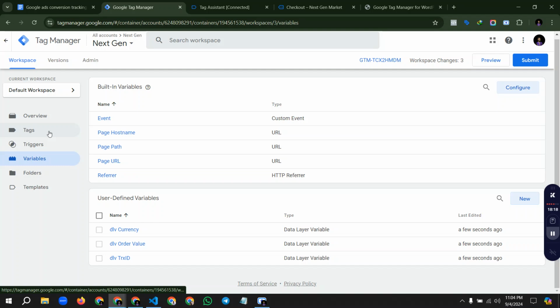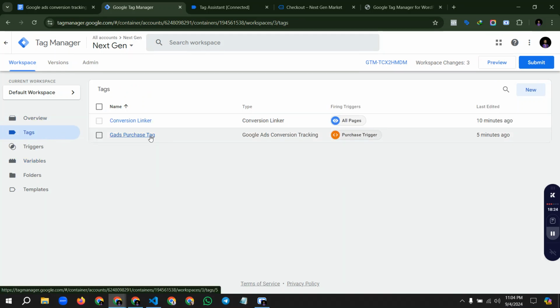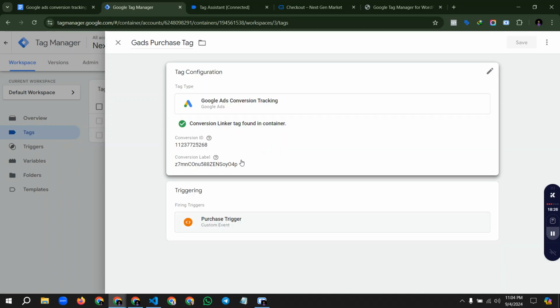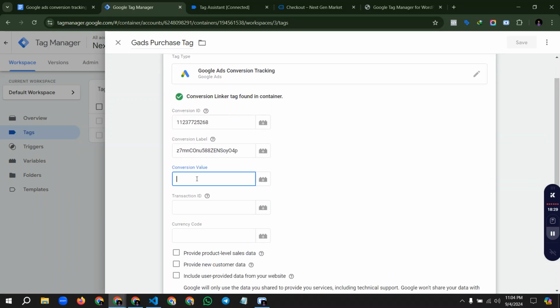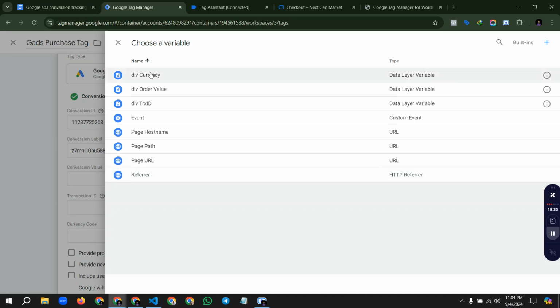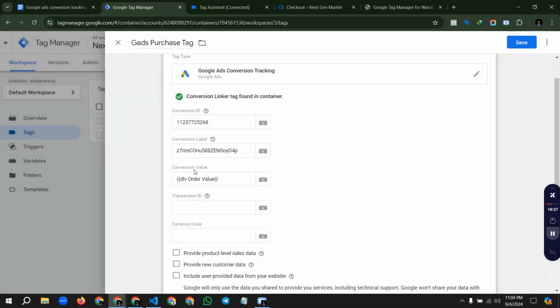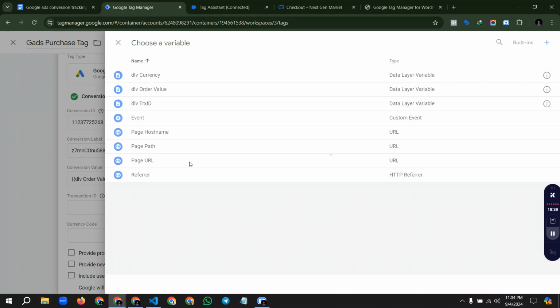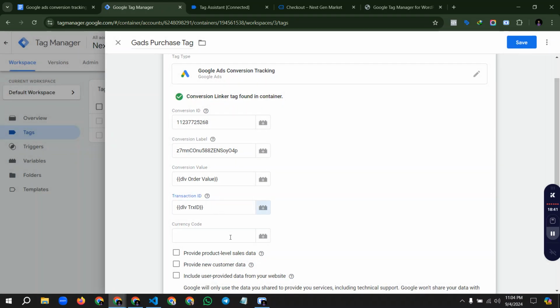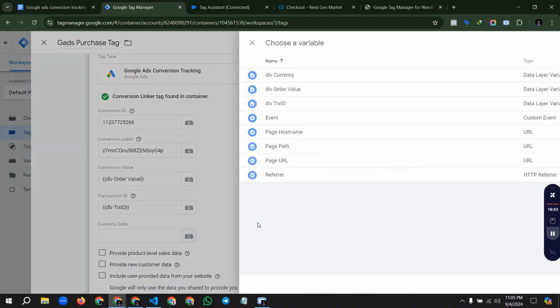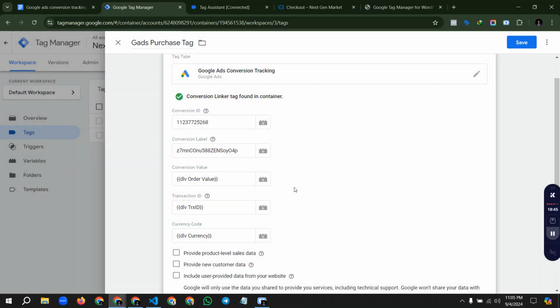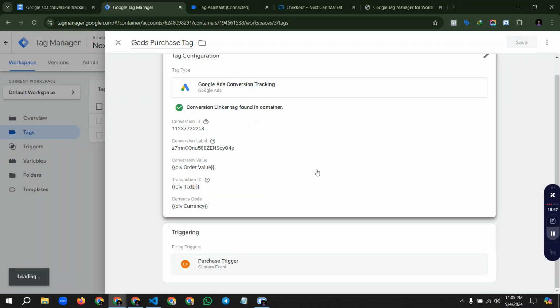Now what can we do? From the purchase tag, now we can give the conversion value, transaction ID, and currency. Conversion value is the order value, and transaction ID is the data layer variable transaction ID. Currency code is the data layer variable currency code, and we can save these changes.